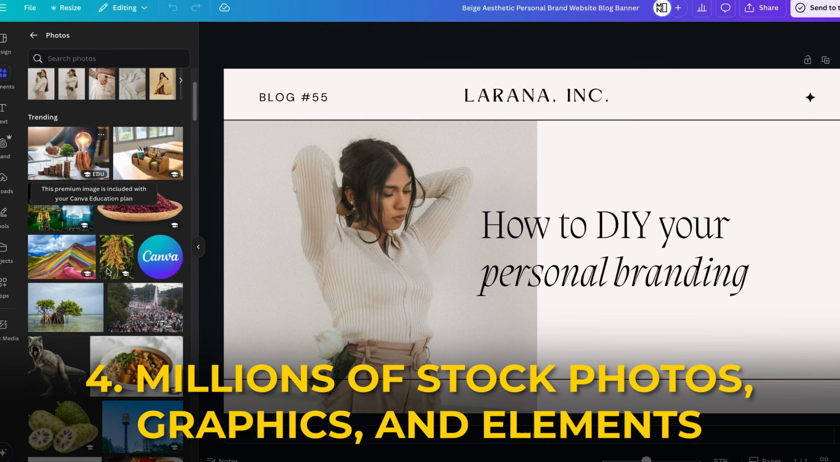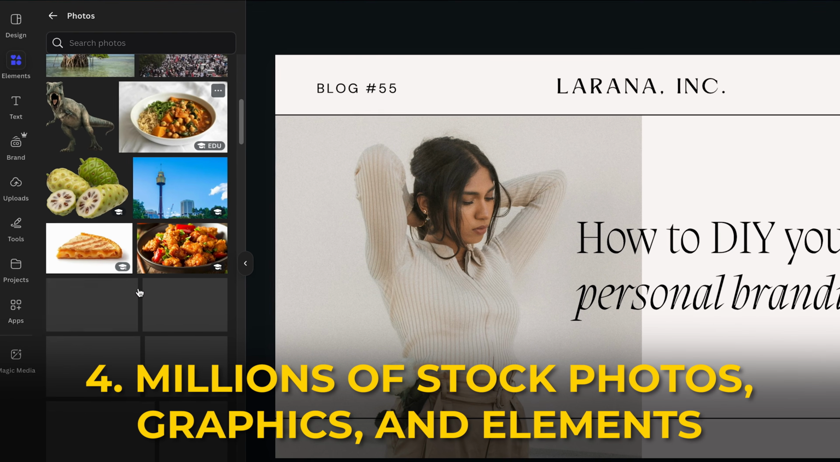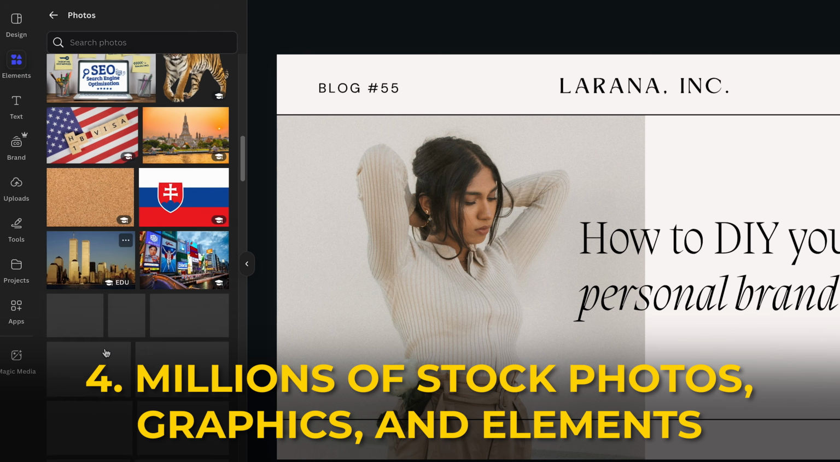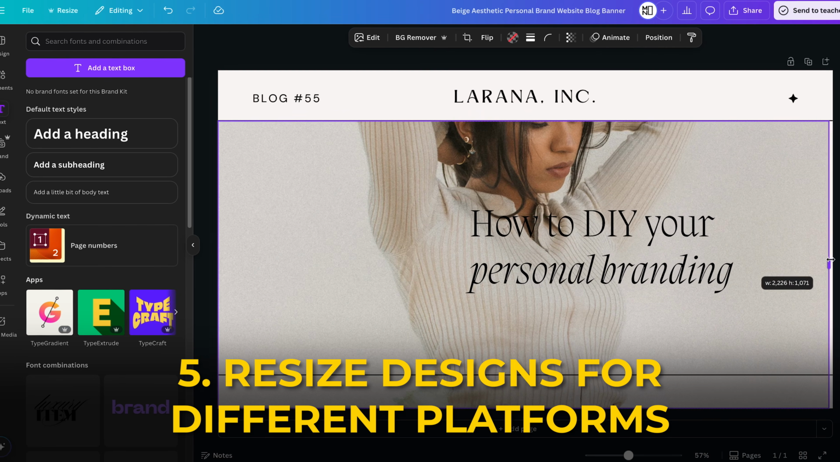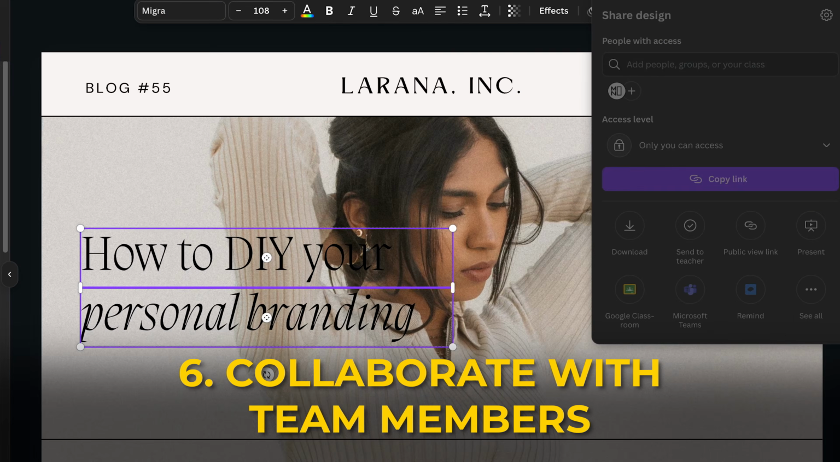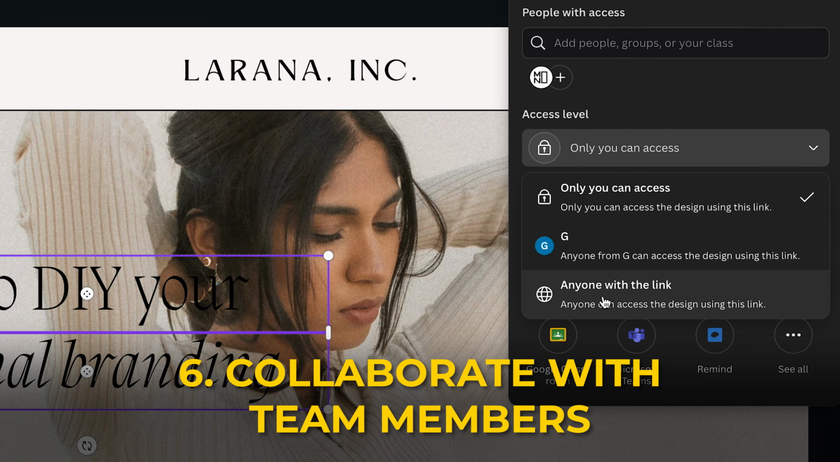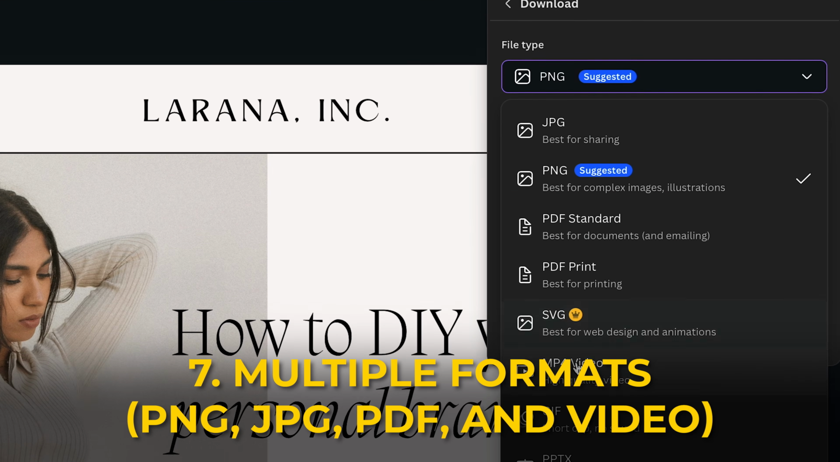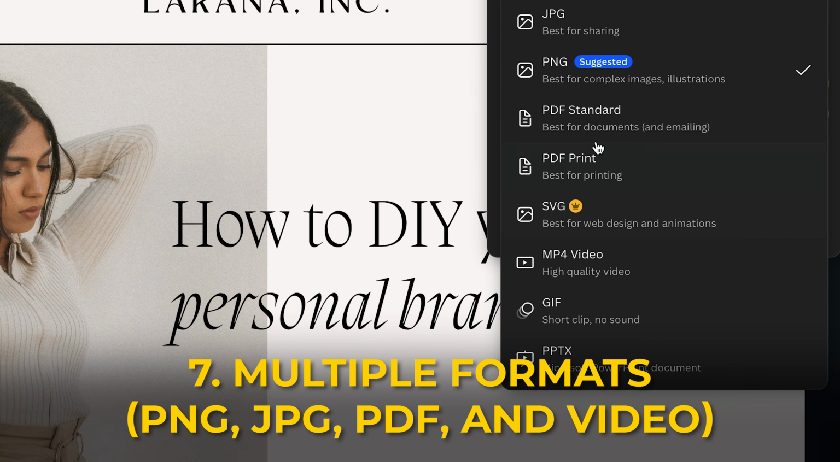Canva also provides access to millions of stock photos, graphics, and elements, which makes it easy to find visuals that fit your style. On top of that, you can resize designs for different platforms in just one click. You can collaborate with team members by sharing projects directly in Canva. And finally, Canva exports in multiple formats like PNG, JPEG, PDF, and even video, which makes it very flexible for different business uses. Okay, let's get into the walkthrough.